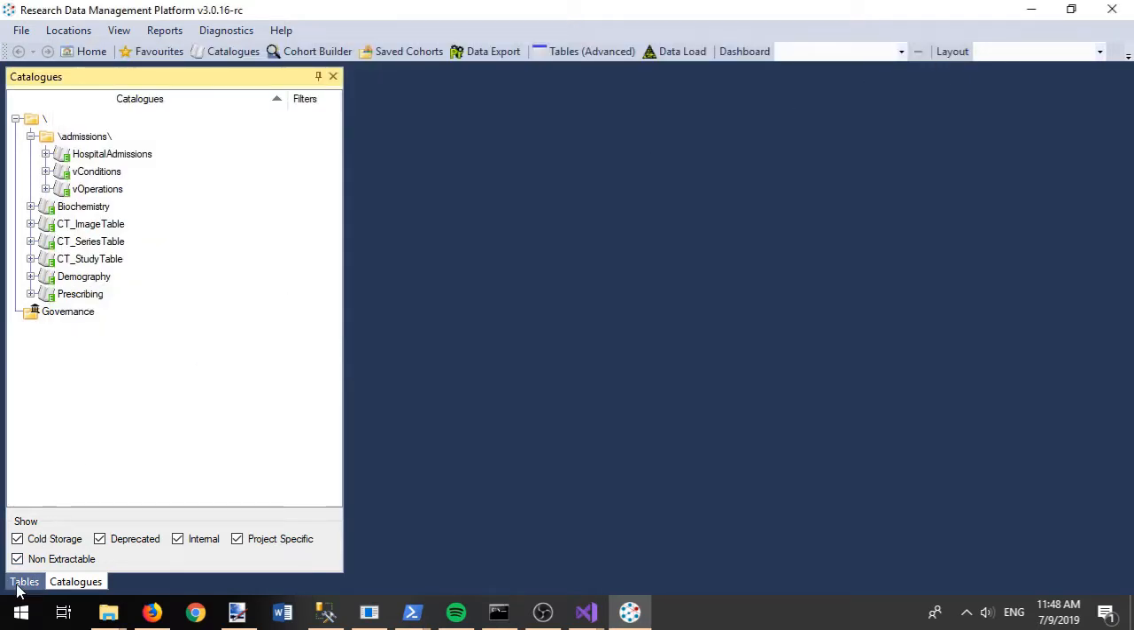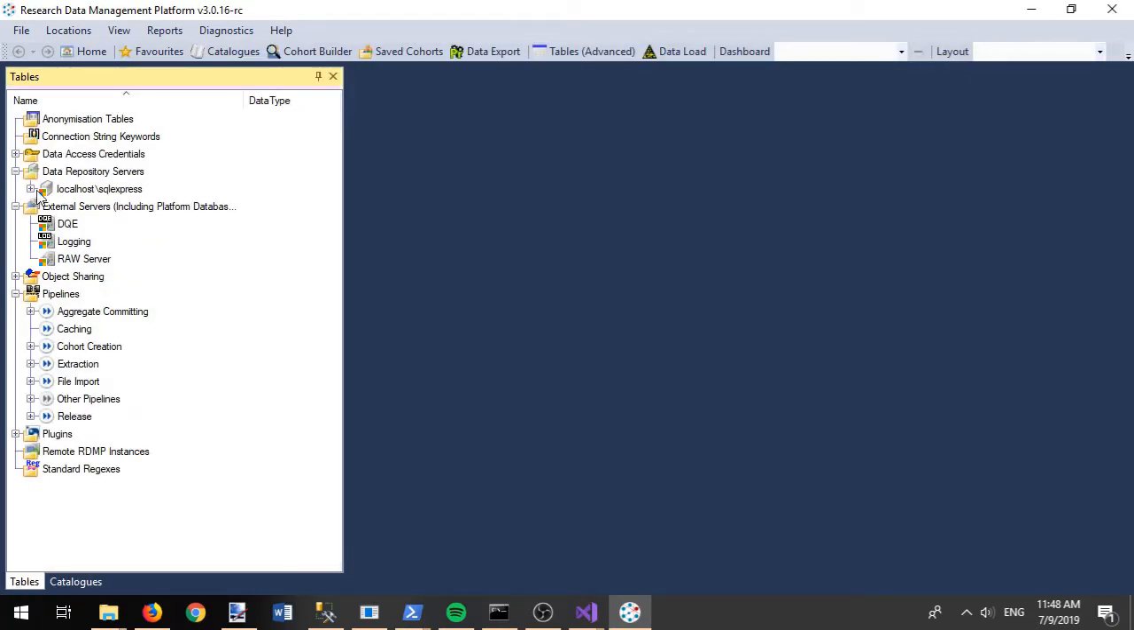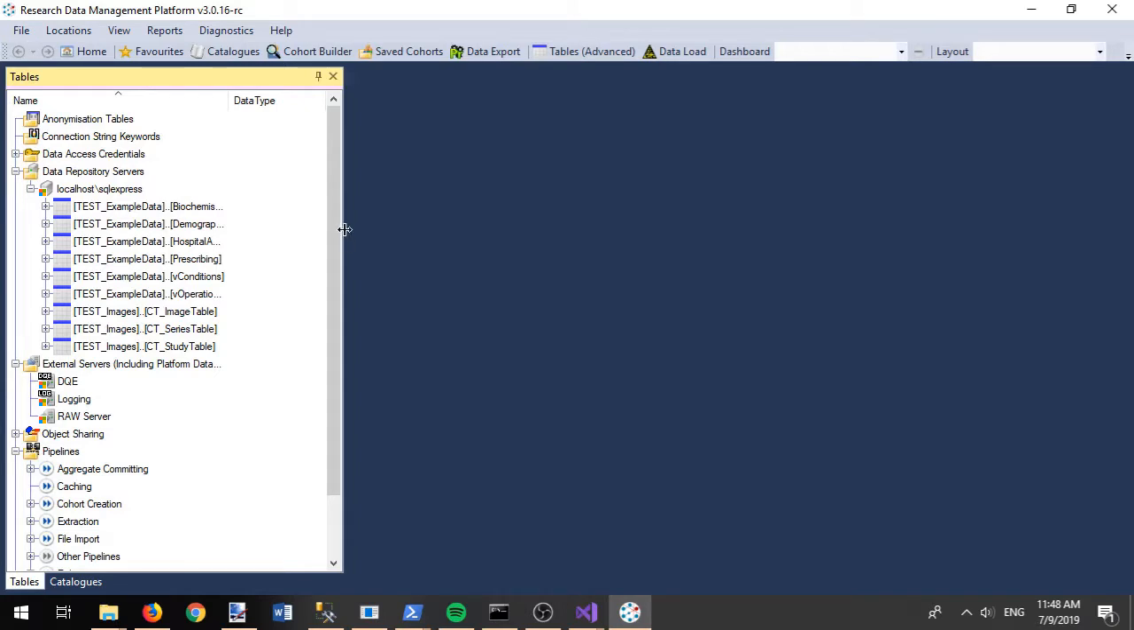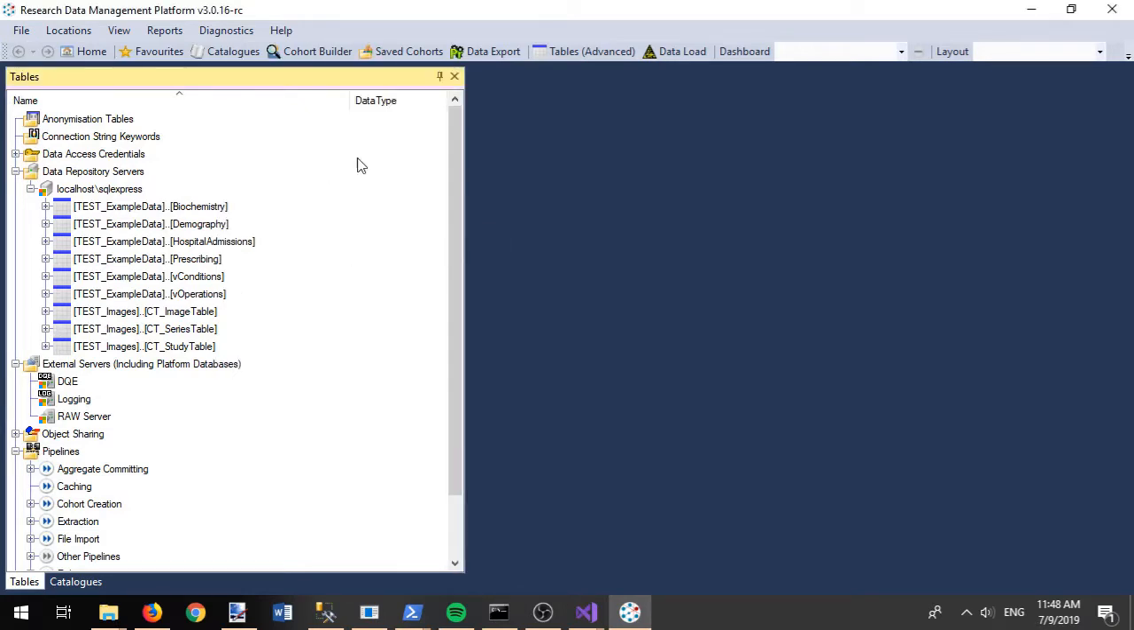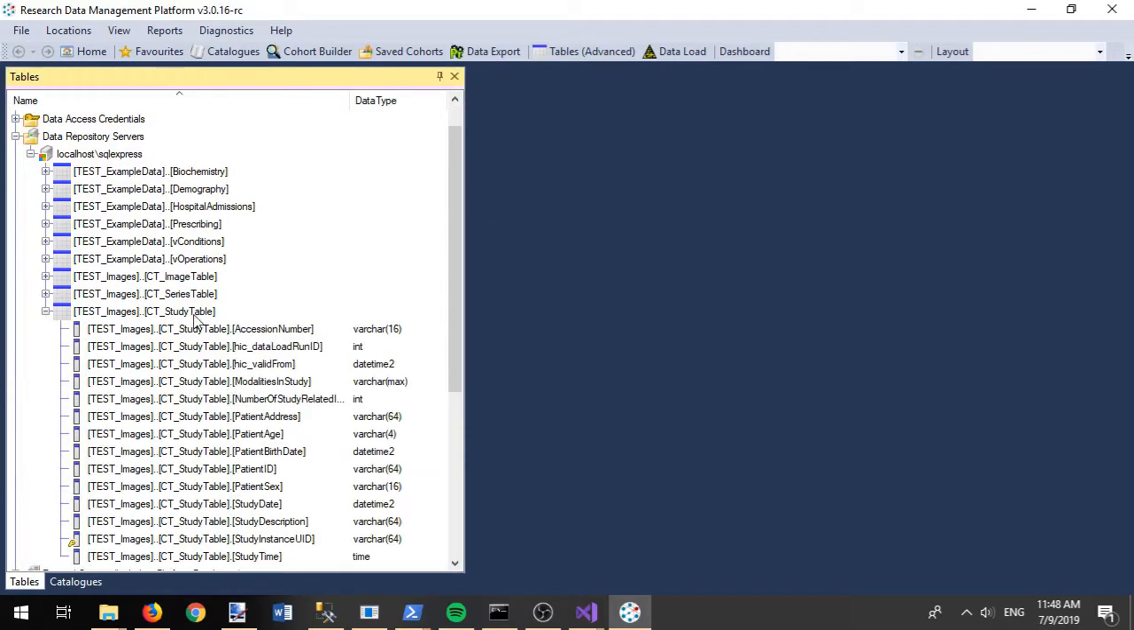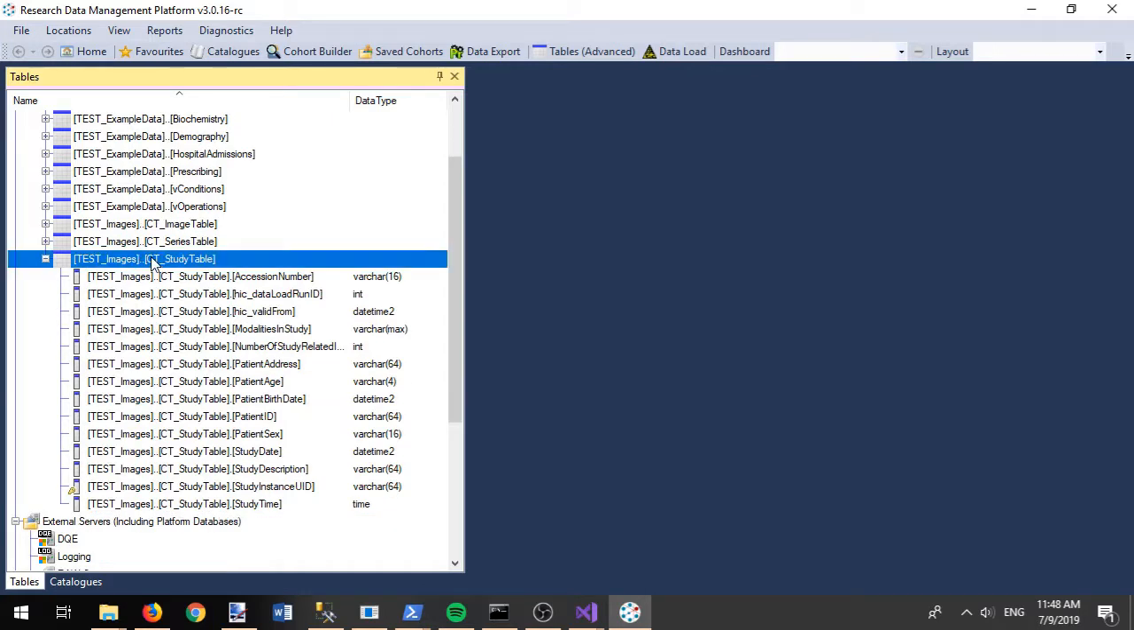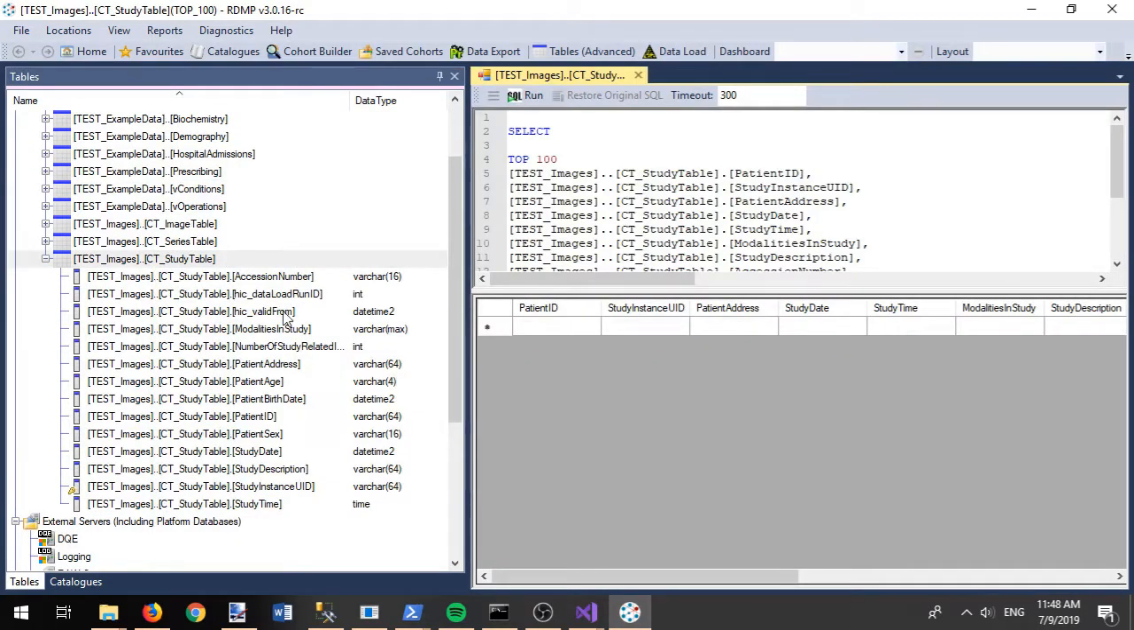This template includes 3 tables: the study table, a series table, and an image table. The study table contains all the tags that do not vary during a scan, such as the patient ID, study date, and study description.